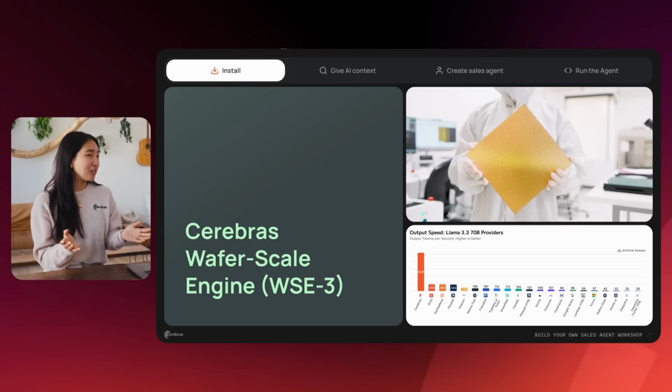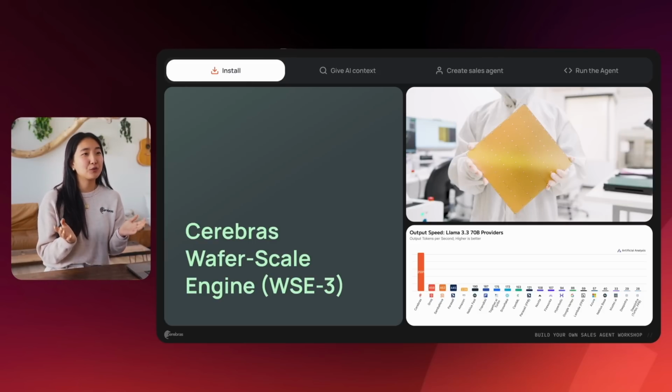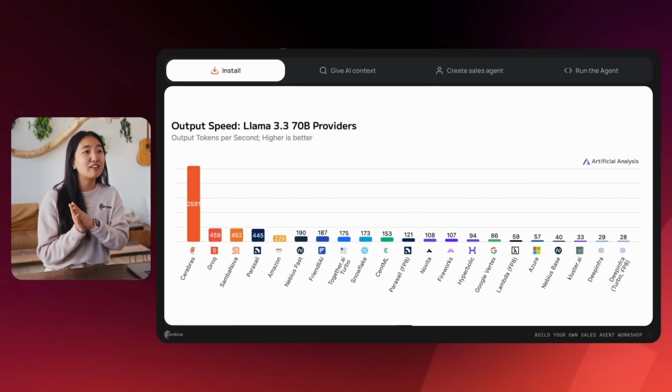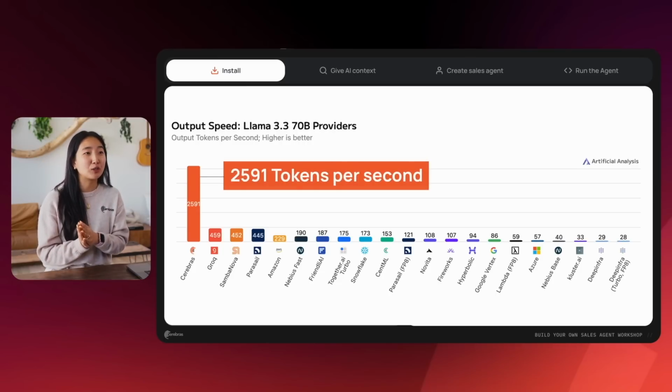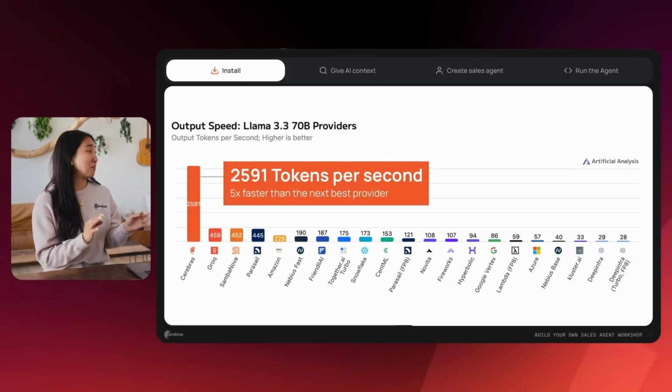And as a final note on Cerebras, this is the AI processor running these models, the Cerebras Wafer Scale Engine WSE3. It's a massive AI chip that delivers the fastest inference in the world. As you can see in the benchmark, we're delivering 2,591 tokens per second with Llama 3.3. That's 5 times faster than the next best provider.